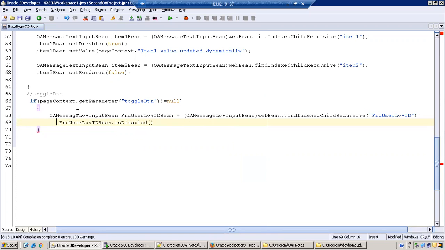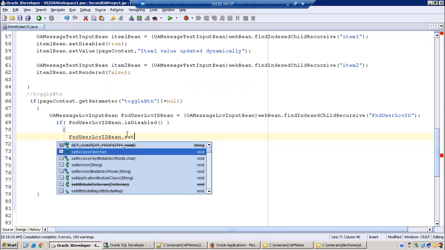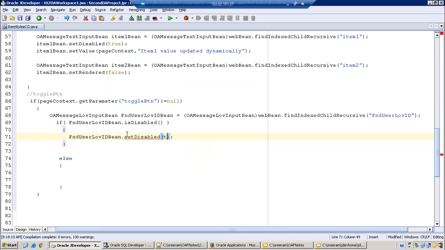Okay. So let us say if it is already disabled, I want to enable it. Else do the other way. If it is enabled, disable it. So I have a method called is disabled. Now fnd user LOV bean set disable is equal to true.